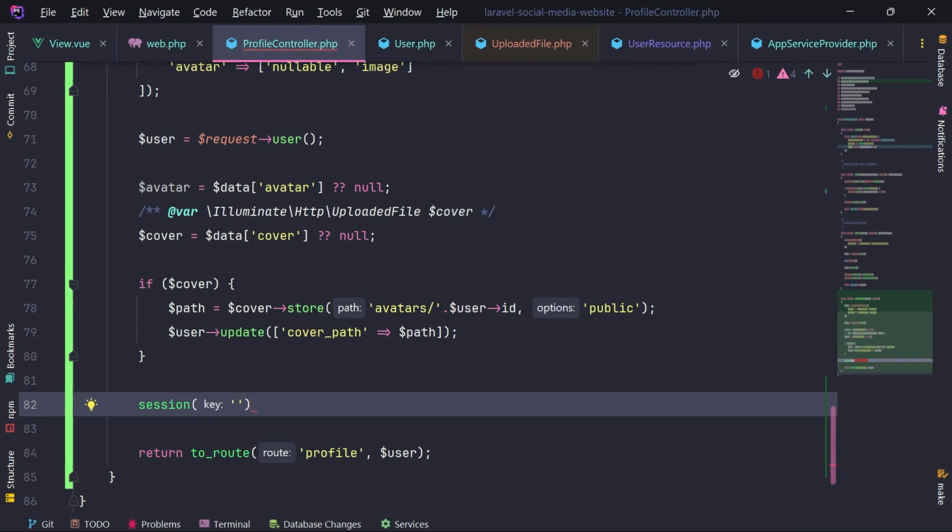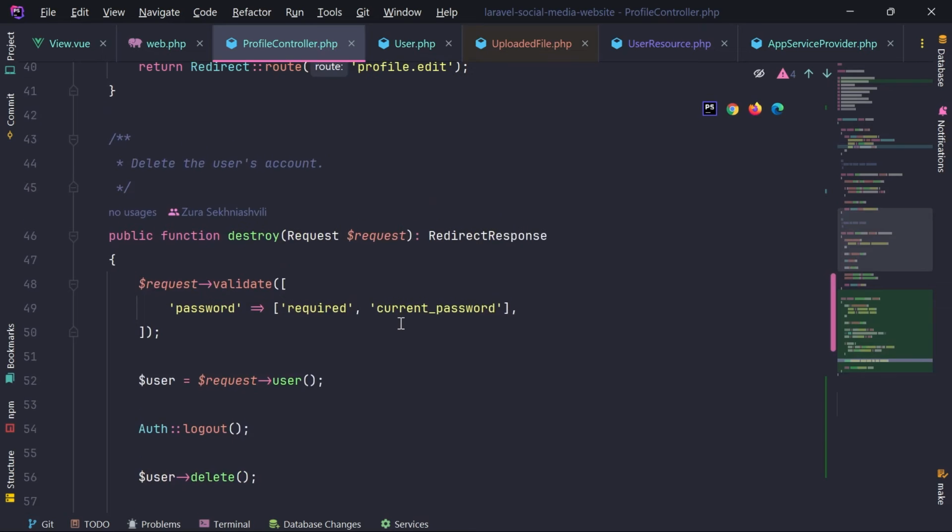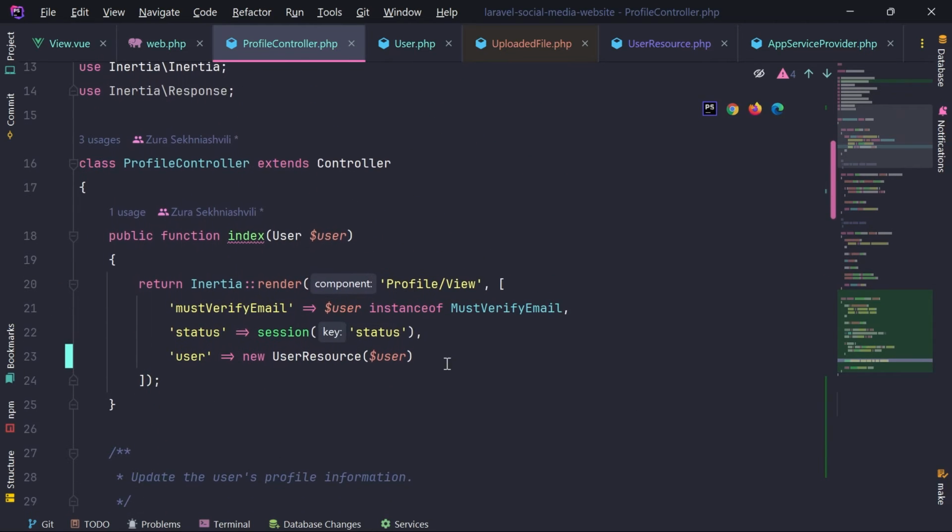Key will be success. Message will be cover image has been updated. Okay, then in the index, we get the session status, by the way. Where are we using that status?